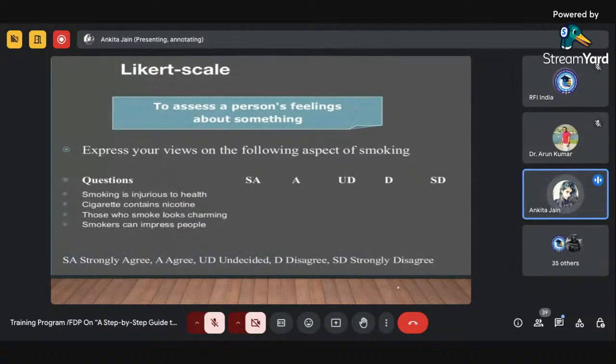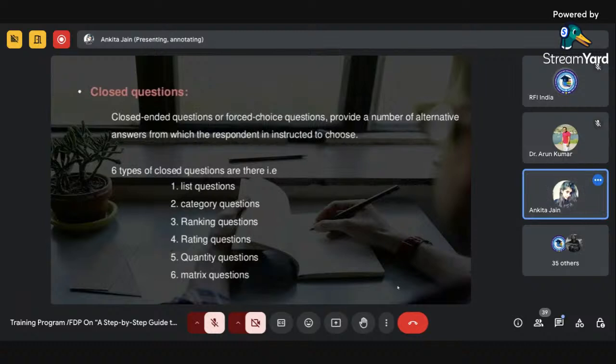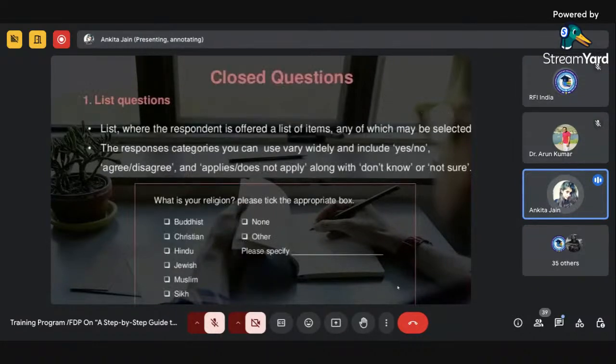We call it a Likert scale when you have 5 categories or 7 categories of options, such as strongly agree, neutral, decided, undecided. You can go for it. This kind of question has options in open questions. Again there are so many closed types of questions, and again I am putting in the option.